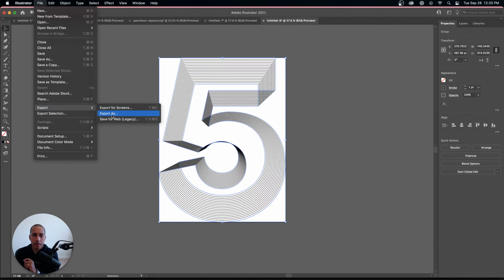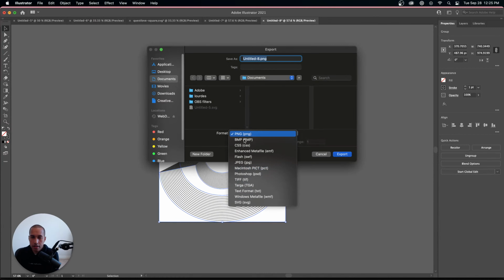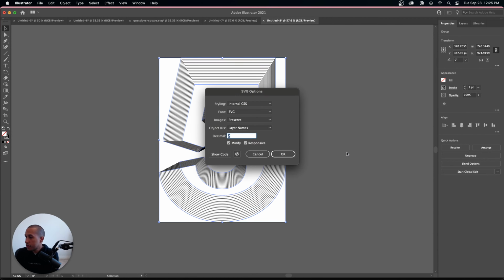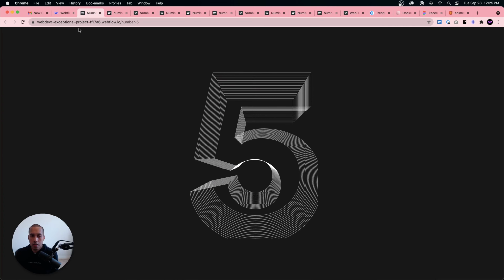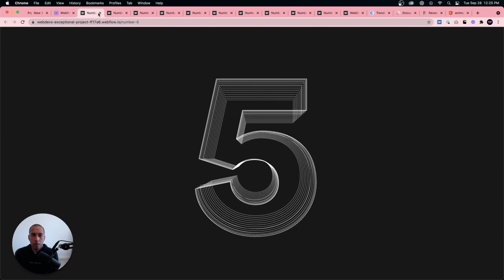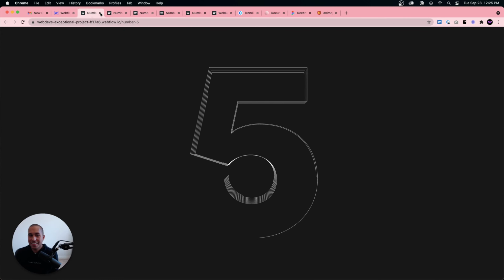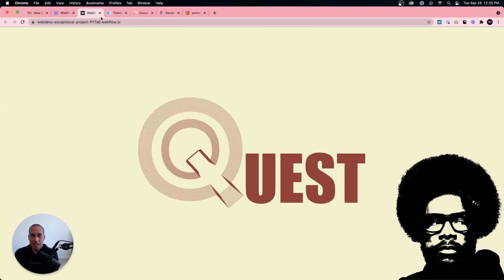So yeah, let's just try this again. SVG, export. All right, cool. Show code. And yeah, one thing I have to remember is to close tabs because my tabs get out of hand.